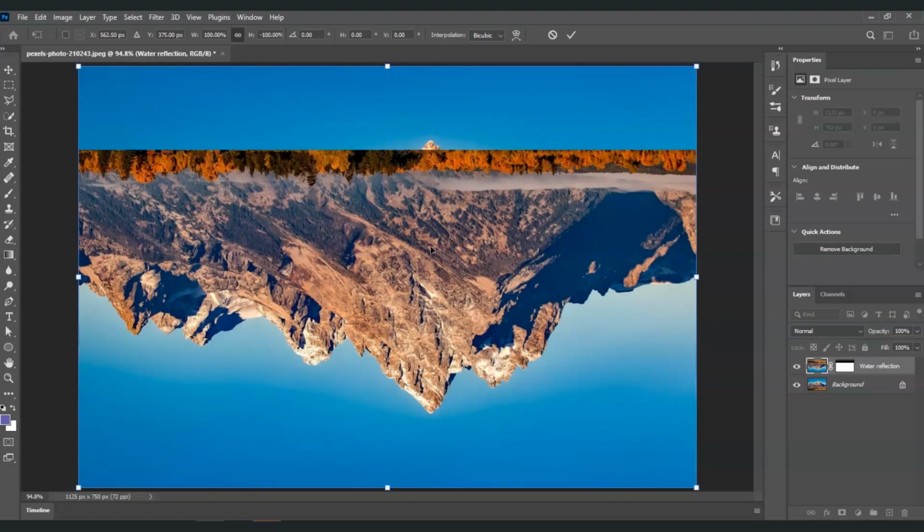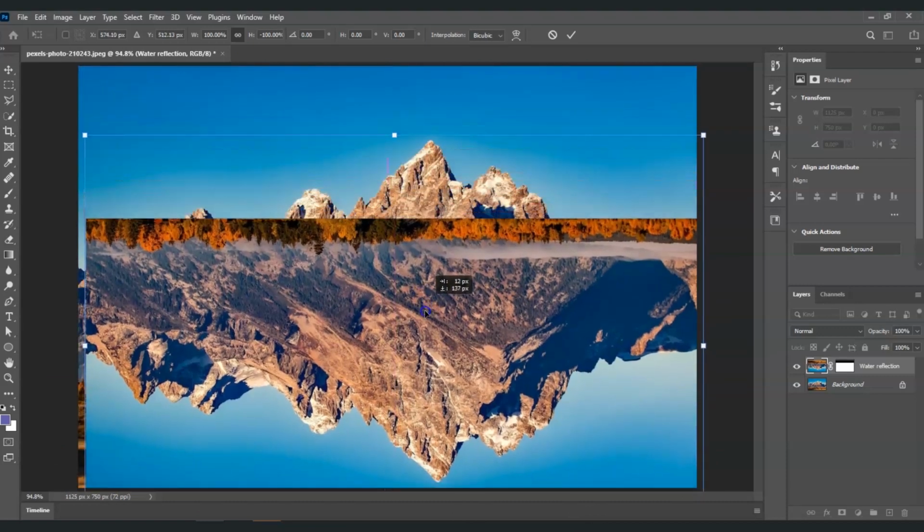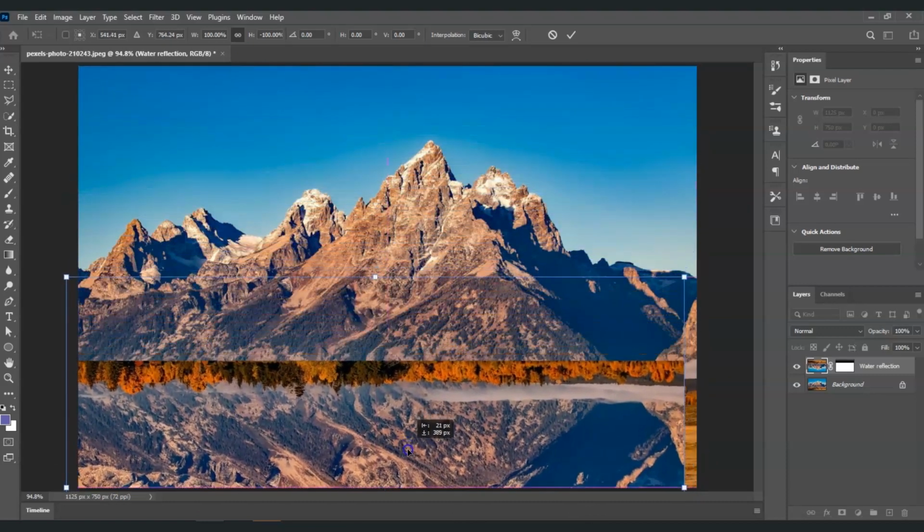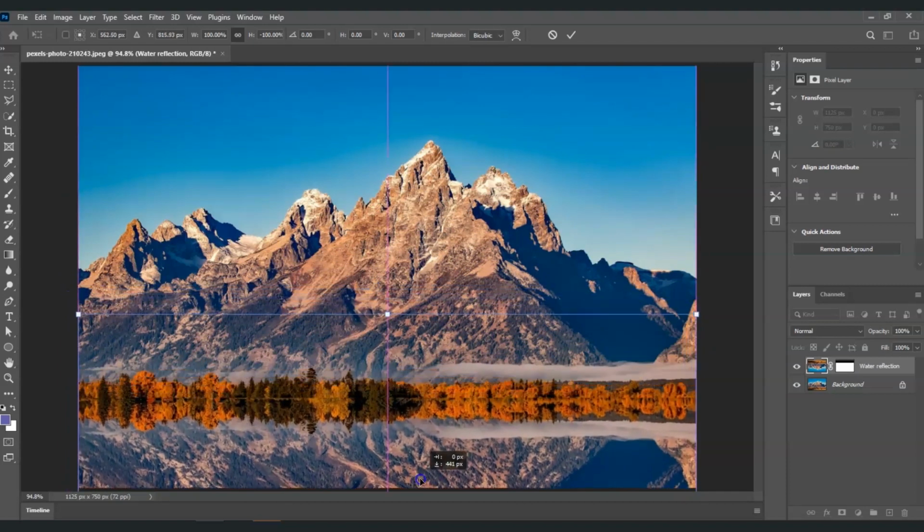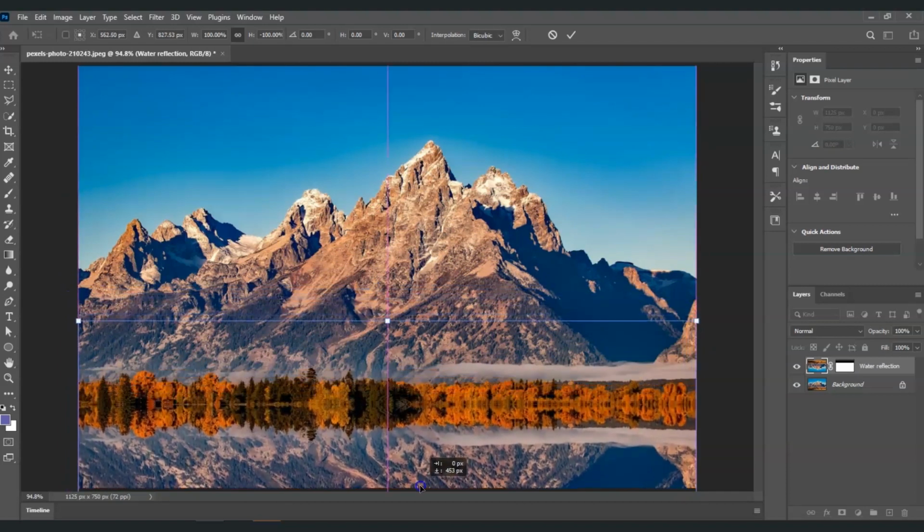The next step is to drag this. While we still have the transformation command, I'm going to click and drag this one down here to create a mirror reflection. Okay, I'm good with this. And then press enter.